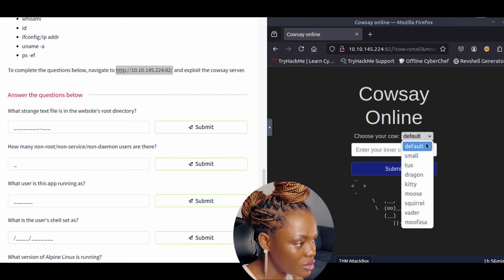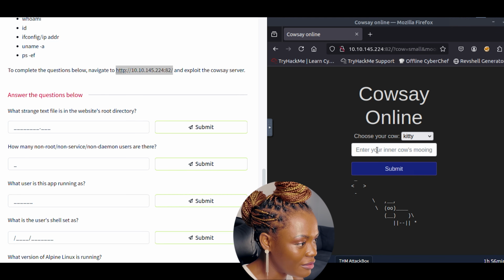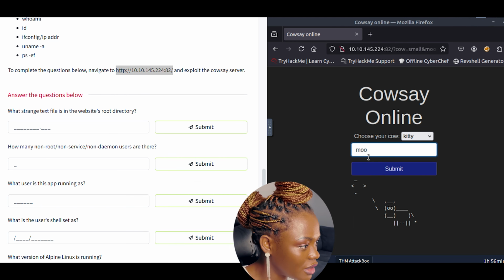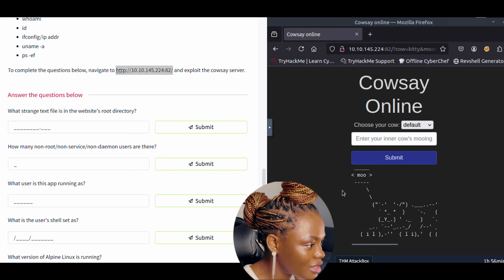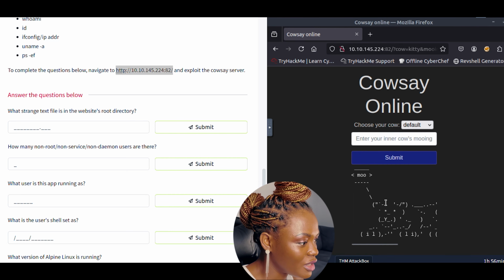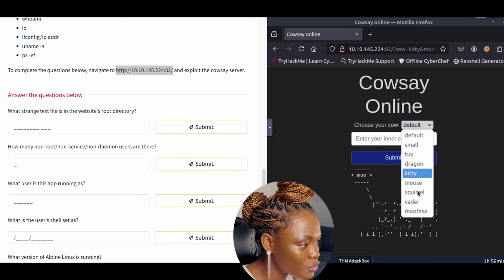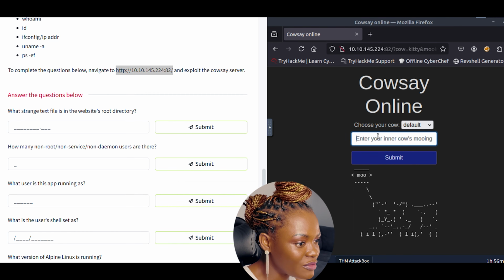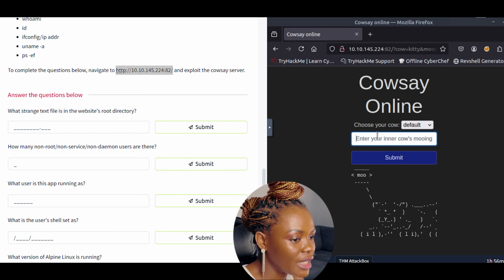Okay, we couldn't. I think I tried it before. I can't remember if I have, or maybe I need to enter something here. Okay, I'll just try to enter something here and see. Yes. Okay, I think if you enter something, then you get to change the type of cow you can choose from. So now, because we know that we can actually run a command here because it has a vulnerability, because the input is not validated.